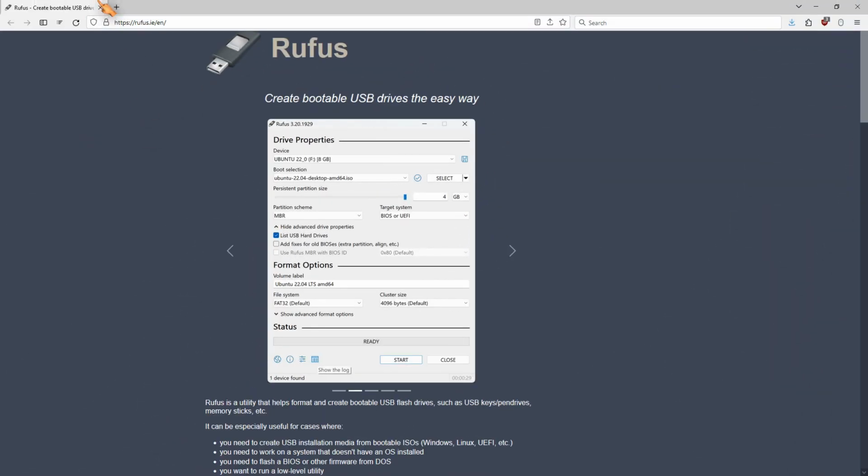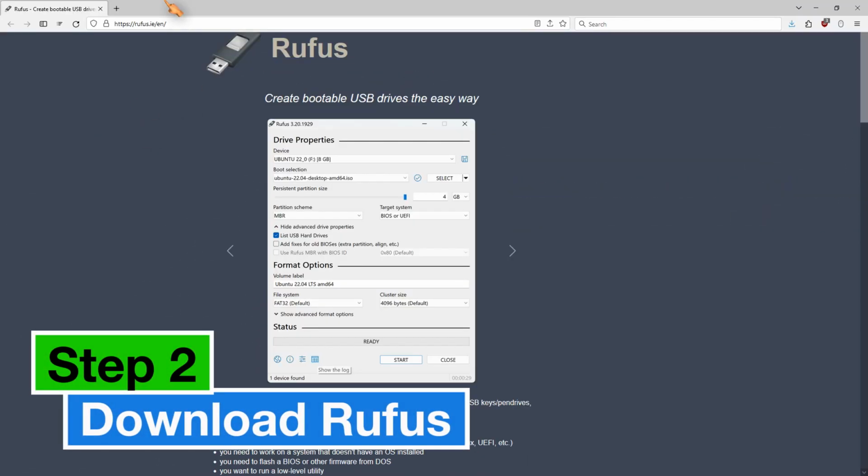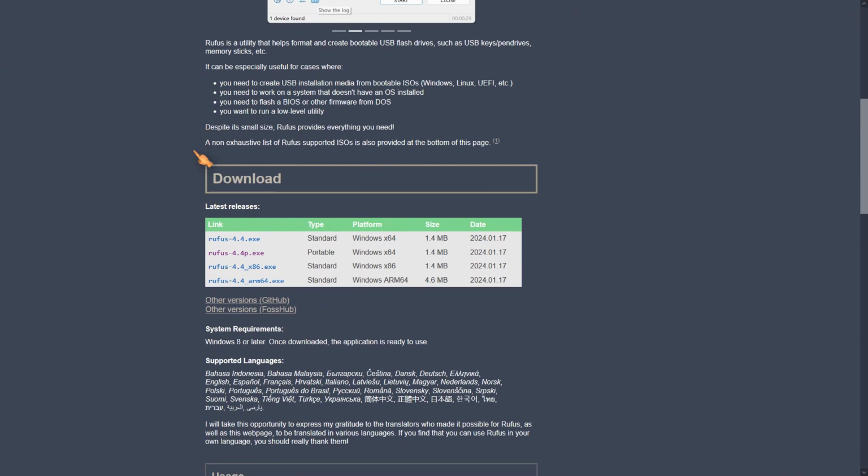Next, go to this website and download Rufus. Rufus is a fantastic free software for creating all kinds of bootable USB drives. As always, download the portable version.